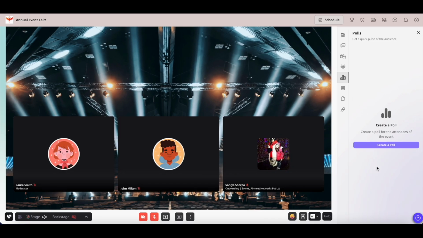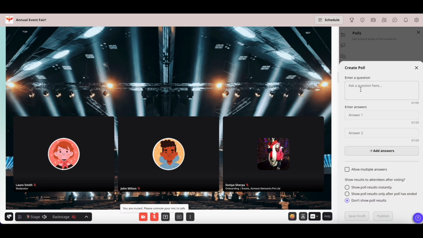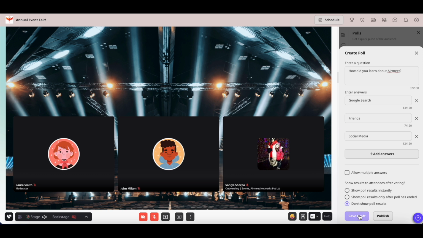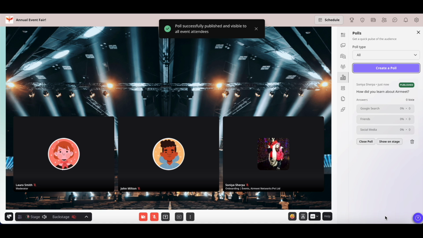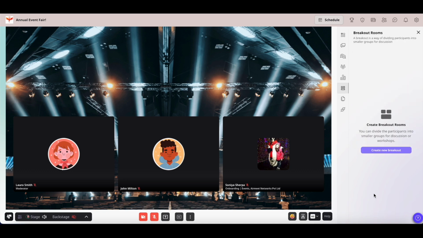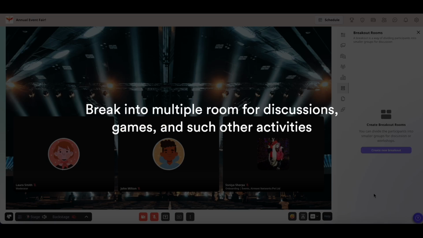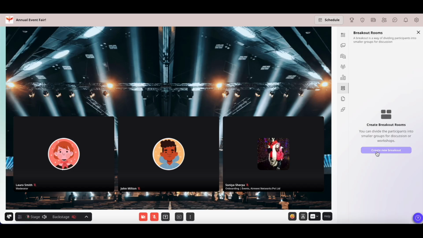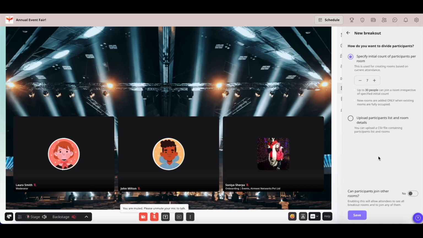Session polls. The host and co-hosts can create session polls and either keep them as draft or publish it. You can create as many polls as needed. Even the session speaker can create polls. Breakout rooms. If you wish to break into multiple rooms for discussions, games, and such other activities, then you can use the breakout rooms. Click on Create New Breakout and choose the way you want to divide the participants.